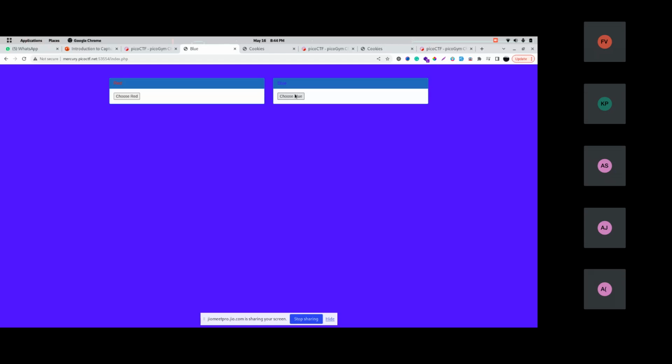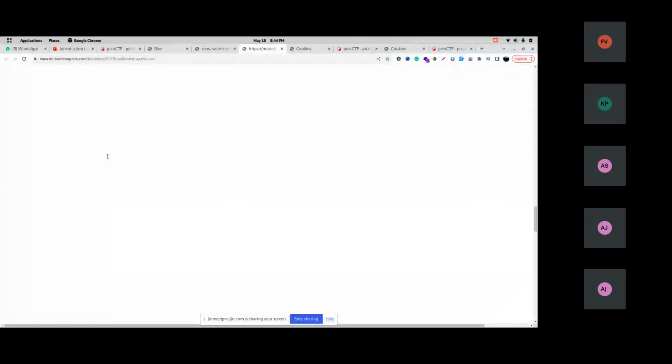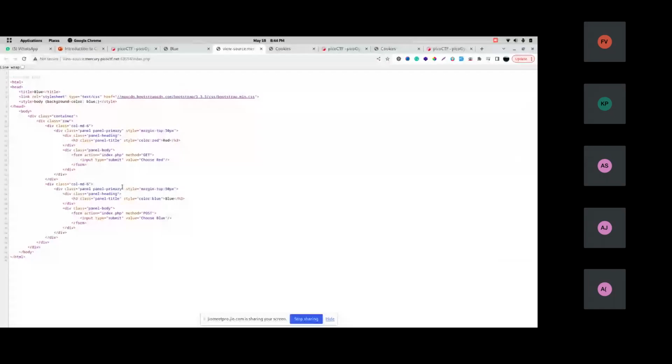So first, we need to inspect the source code. Is there anything interesting in the source code? Nothing, only a CSS file. It is a Bootstrap CSS, so there is nothing there. It's just CSS. We don't need to care about that one.